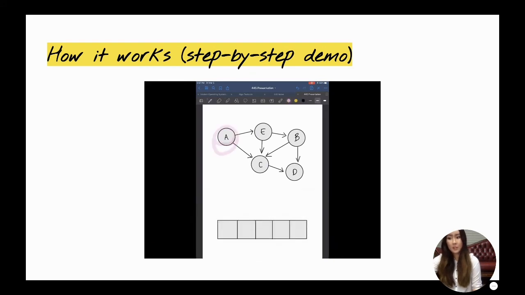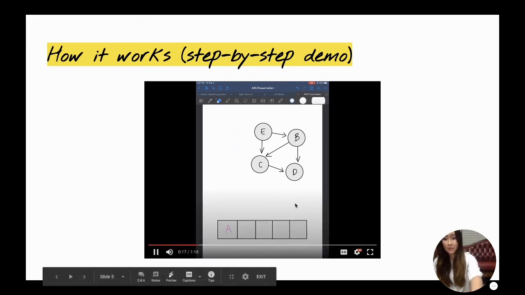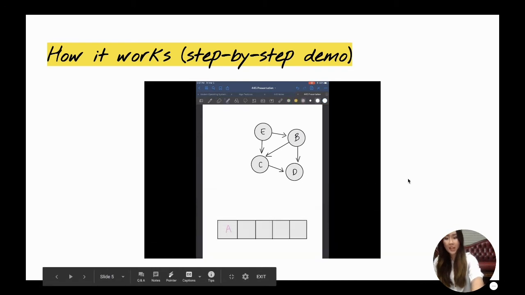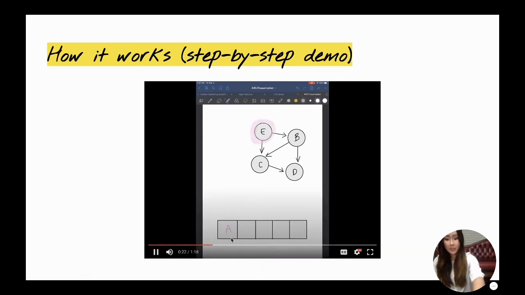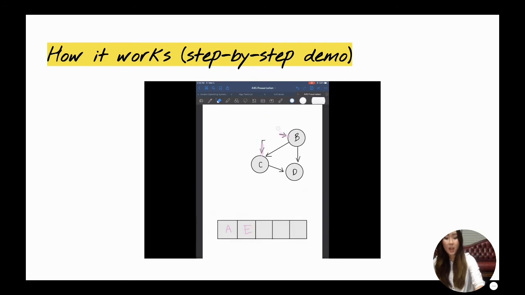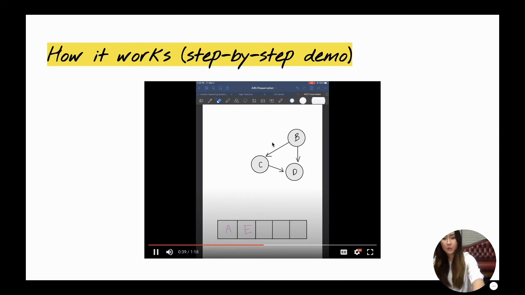As you can see, for this directed acyclic graph, we're going to look for a node that doesn't have any incoming directed edges, which is A in this case. So I'm setting that as the first node, and I'm going to add A into our topological ordering. Now, I'm doing the same thing with E. So once a node is added to the topological ordering, we can take the node and its outgoing edges out of the graph. So I'm just removing this node.